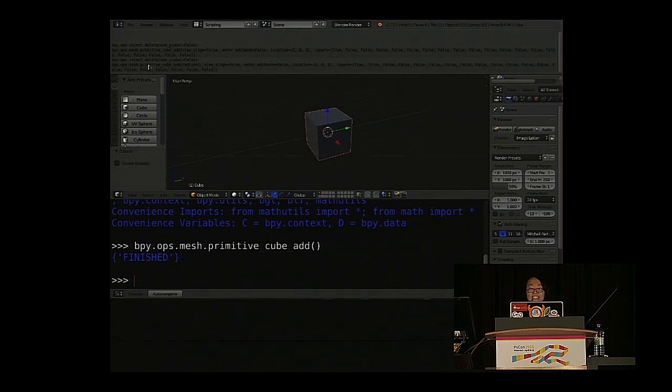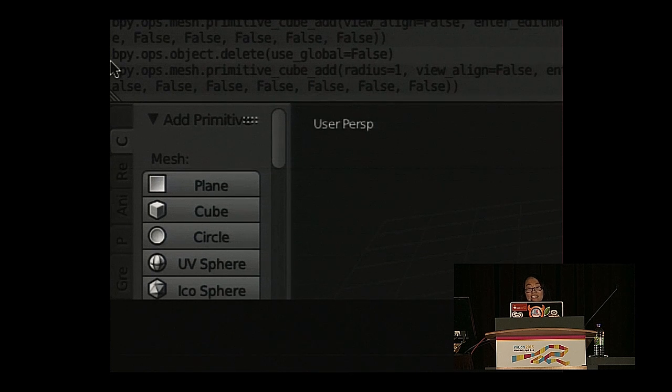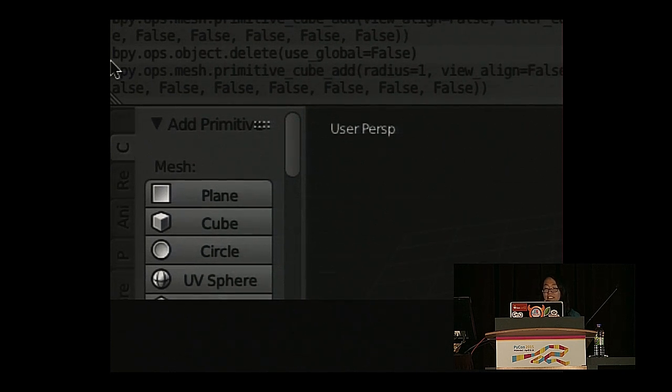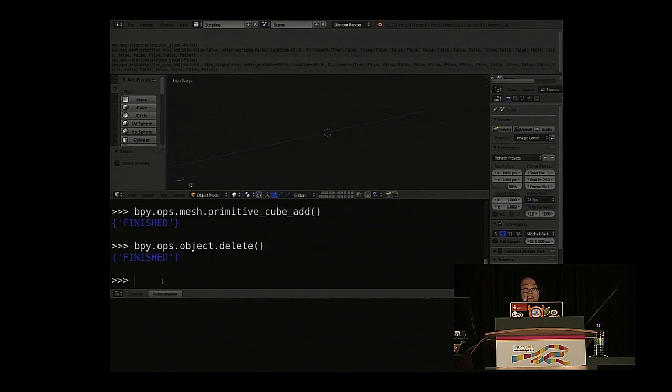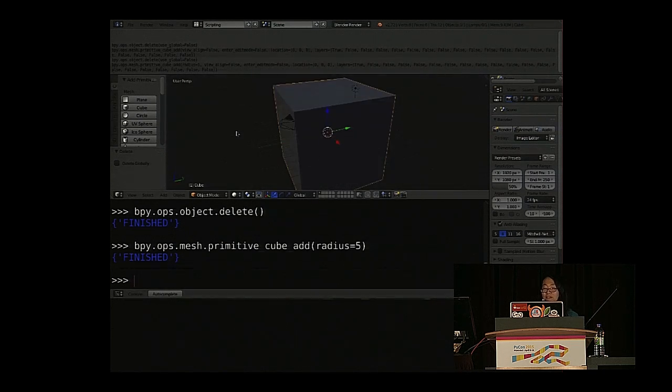Blender also provides another neat functionality in that all the actions you do will be logged as their API equivalents, and it will also log their parameters, so you can replicate what you just did very easily. So here, I'm going to type in the command to delete the cube. When I pressed the shortcut to delete earlier, it logged that. And then I'm going to create a cube that's slightly larger with a radius of 5. And the radius was displayed in the log before.